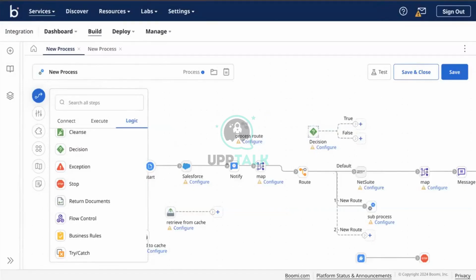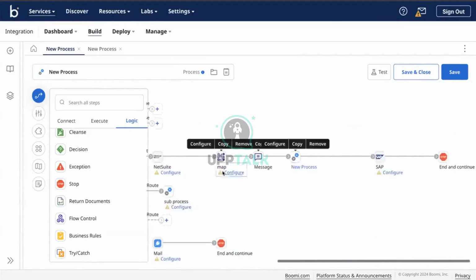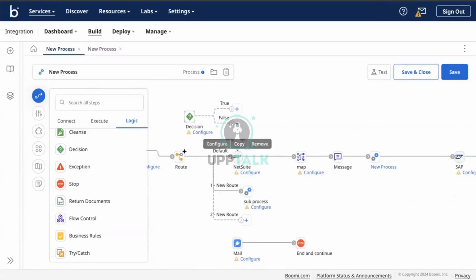I have a question. In the route shape, do we have to set a default also? Is it necessary? We don't need to set it. You will have to configure a default path. If you do not want to, you can just put a stop shape there, basically.